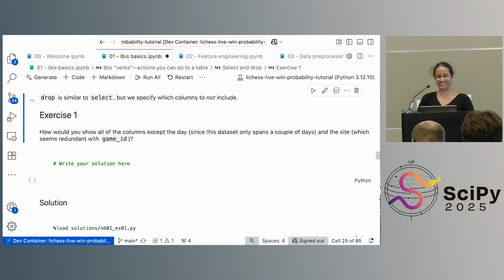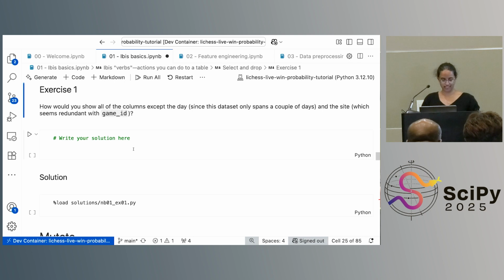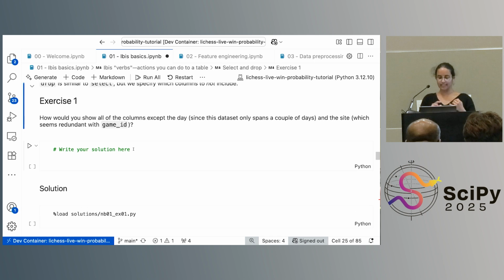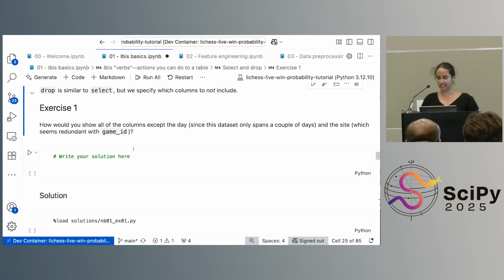That's our first verb. On to our second. Drop is similar to select, but we specify which columns to not include. In other words, which columns to drop. So for our first exercise, let's say that the site is pretty redundant with game ID, so we don't need the site column. And we also don't want the column with the day in it, because this data set only spans a couple of days. So how would you show all of the columns except for those 2?